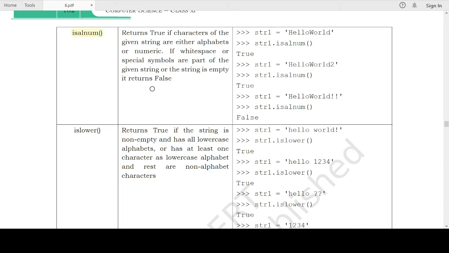Okay, so coming to the next built-in function, this is the isalnum function. Again, this function would return a boolean value, true or false, and what it does is check whether the string on which this function is being invoked contains either alphabets or numbers or both. If any special character or white spaces are a part of the string, or the string is empty, then the return value would be false. Otherwise, if only alphabets or only numbers or a combination of the two is present in the string, then the return value would be true.